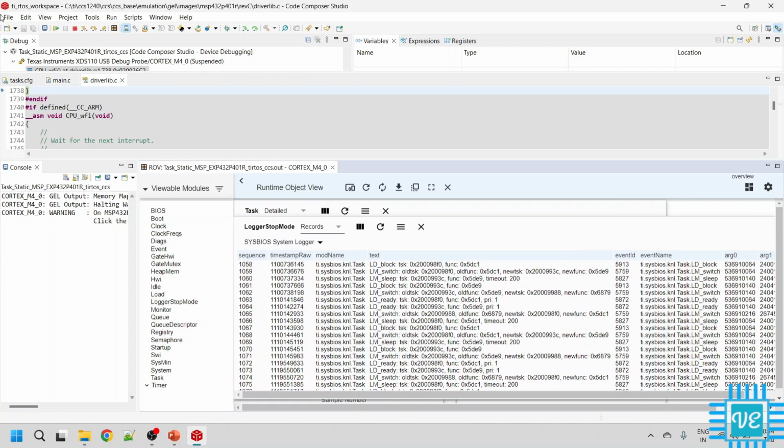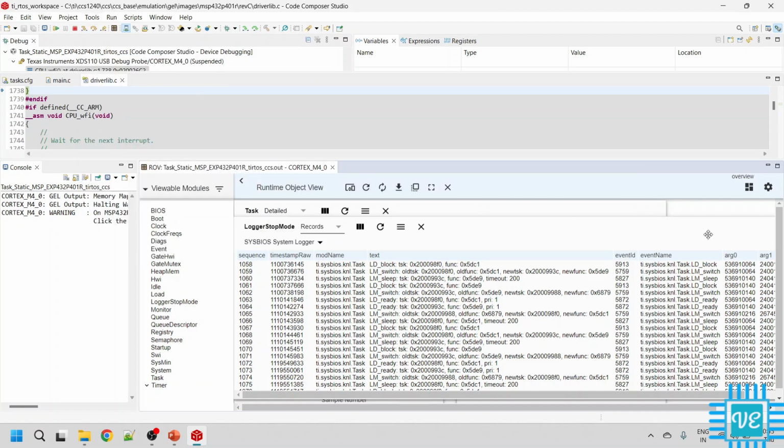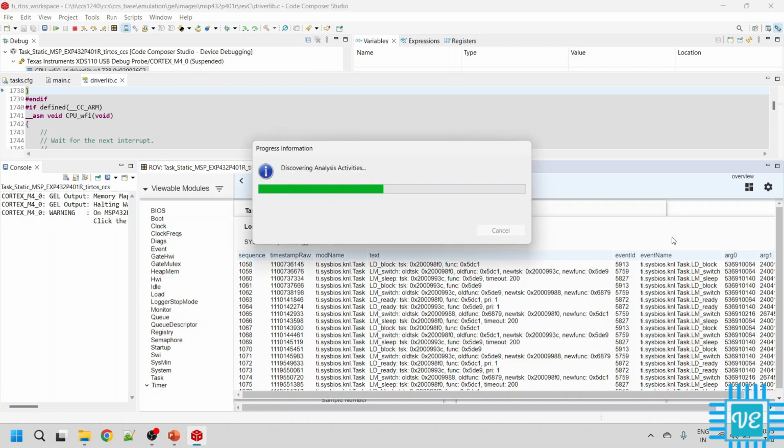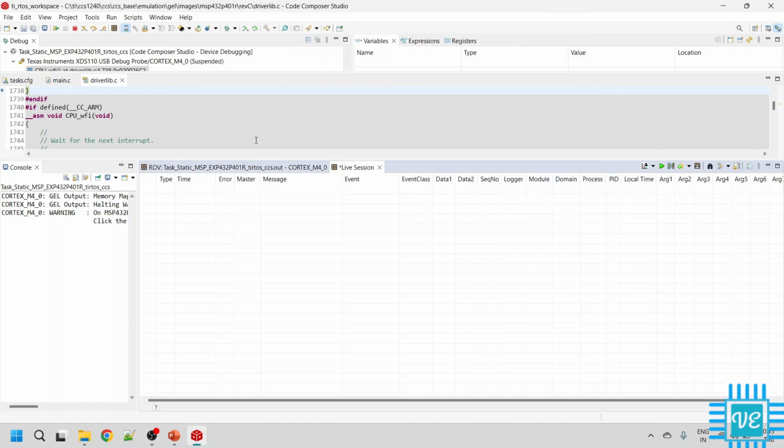Okay, now we will see how the RTOS analyzer looks. To open the RTOS analyzer, go to tools, click on RTOS analyzer, and then first you will see the execution analysis. It will take some time to open. Okay, so here you just click on the execution graph, and instrumentation status should look good. Okay, so this should be good always. Then click on start.